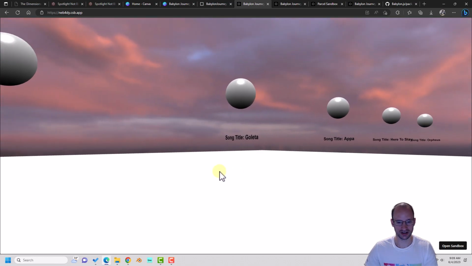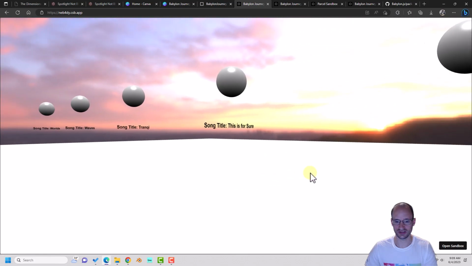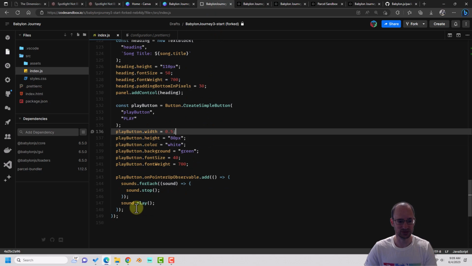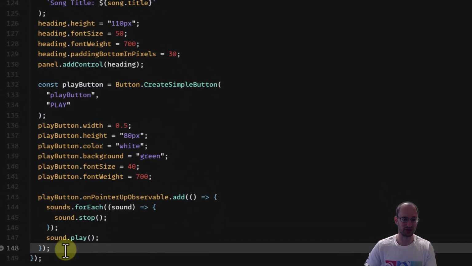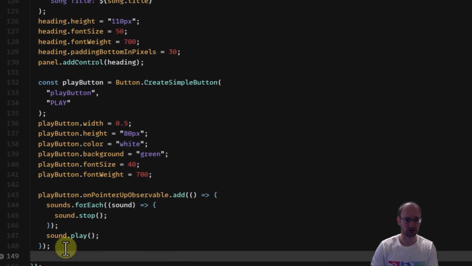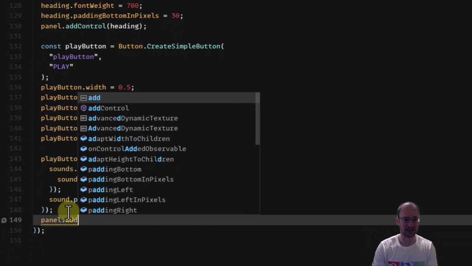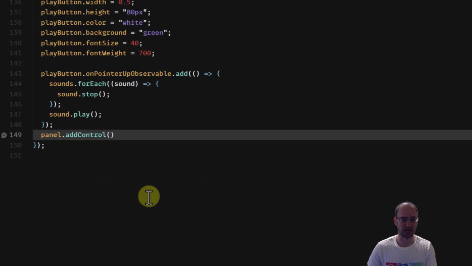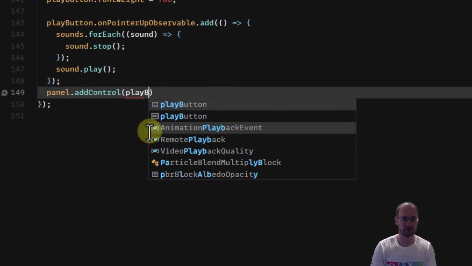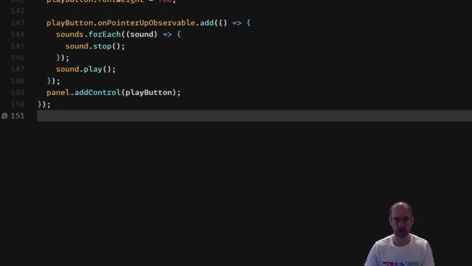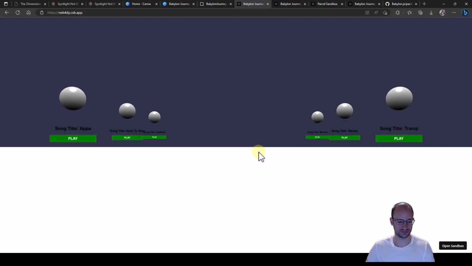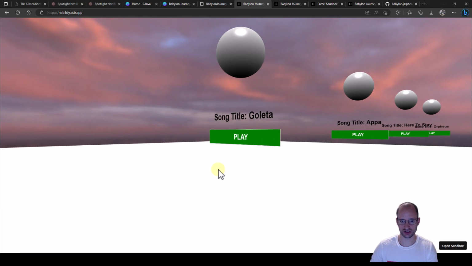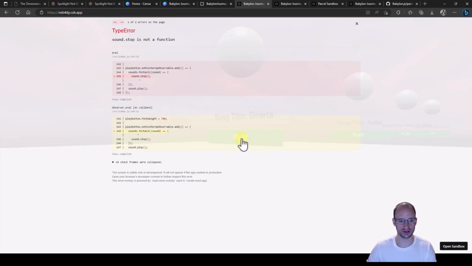All right. Ooh, I still don't see my button, and I guess that's because I probably didn't attach it to the panel, like a noob. So I need to do panel.addControl, just like I did panel.addControl heading. I need to do panel.addControl play button. Here we go. And let's push this, see if we hear something.